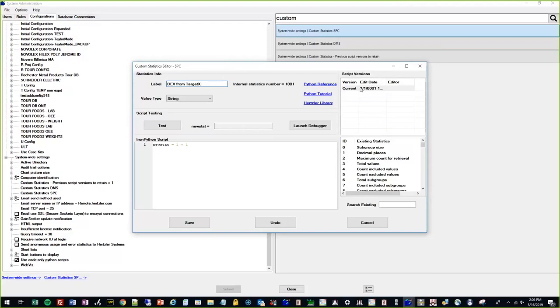And you'll notice that on the screen here, I also can see what type of value I'm going to be creating. I'm going to be creating a string with this particular statistic. And we do have the ability, once we write it, to test it. We'll walk through that as well.